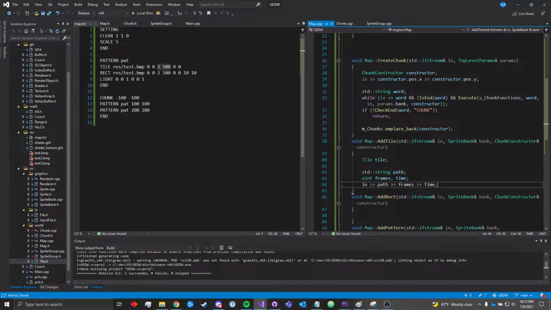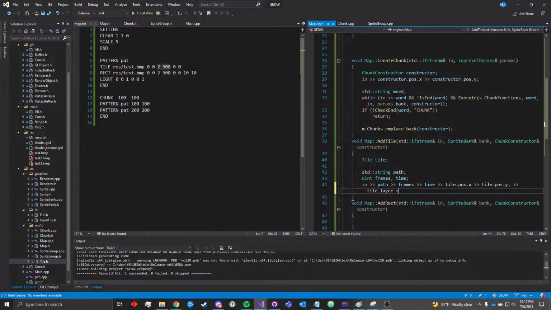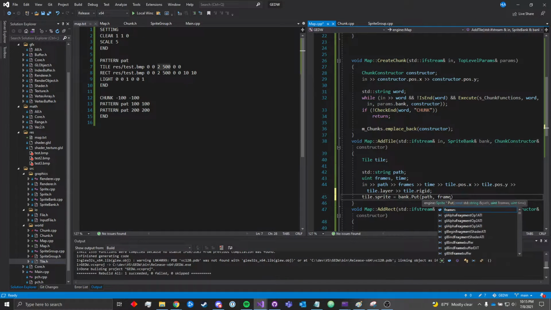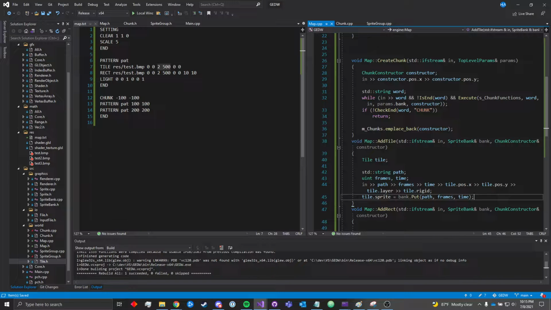So we'll get the path first, and the frames and the time, and then we can go ahead and keep reading in. We'll read in the coordinates, so x and y, then the layer and rigid, which we will use eventually. Then we'll set our sprite equal to bank.put path frames time. So this will get the sprite if it exists, otherwise it'll create a new one and then just return that. And this is why we needed a sprite bank for these functions.